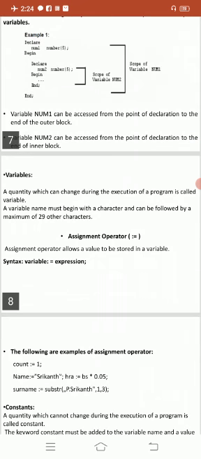What is meant by a variable? A quantity which can be changed during the execution of a program is called a variable, because the value will change. A variable name must begin with a character and can be followed by a maximum of 29 other characters. So it must begin with a character, and it has 29 more characters.